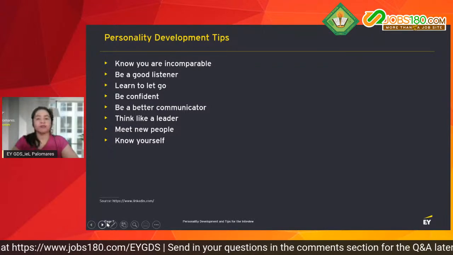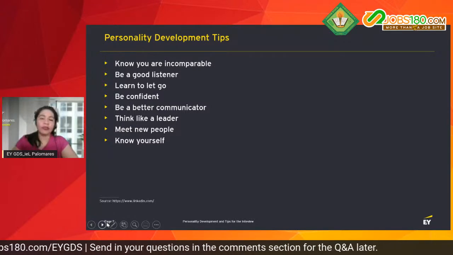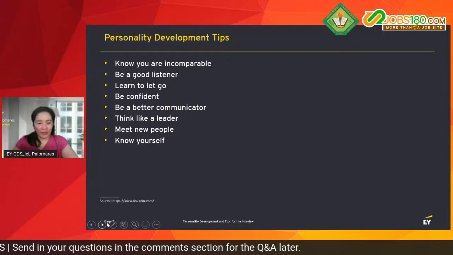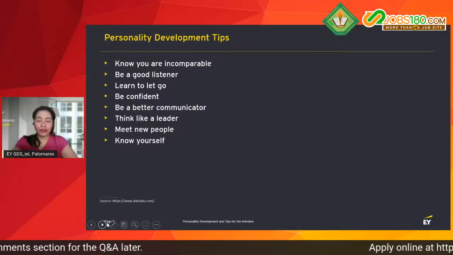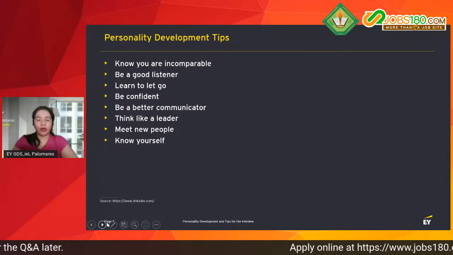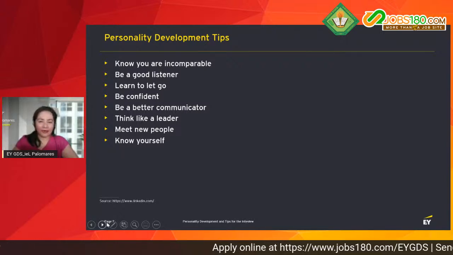If you have someone that's close to you, a friend, a family member, a classmate, then you can just ask for their help. You can practice, like you can do a mock interview.